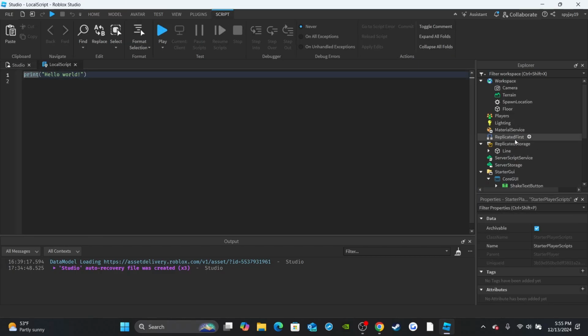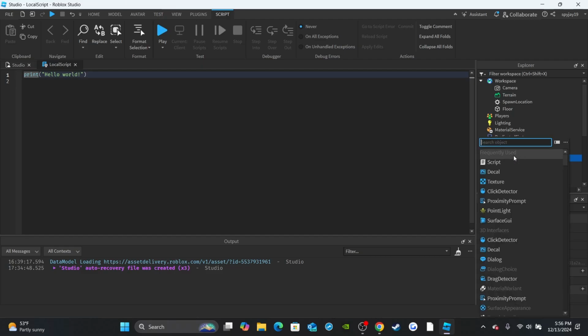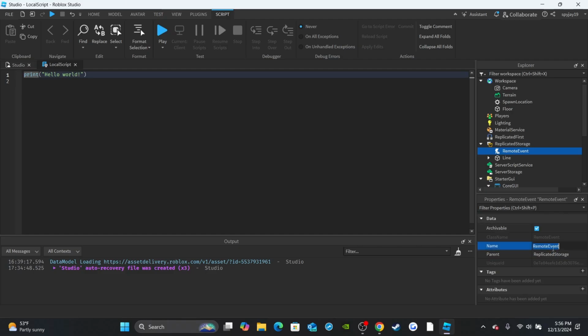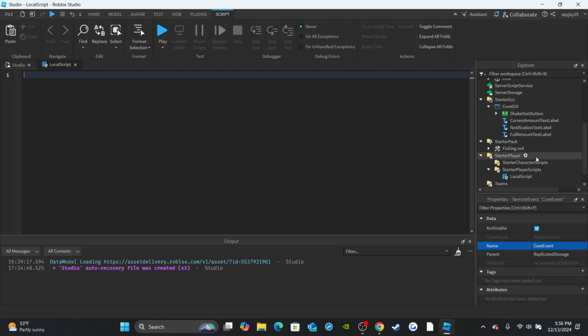Let's go ahead and knock out that remote event. So inside of replicated storage, right next to the line, you're going to click the plus icon, insert a remote event, rename said remote event to core event, right? Then we're going to delete print hello world, rename the script to core script, parentheses, put local.